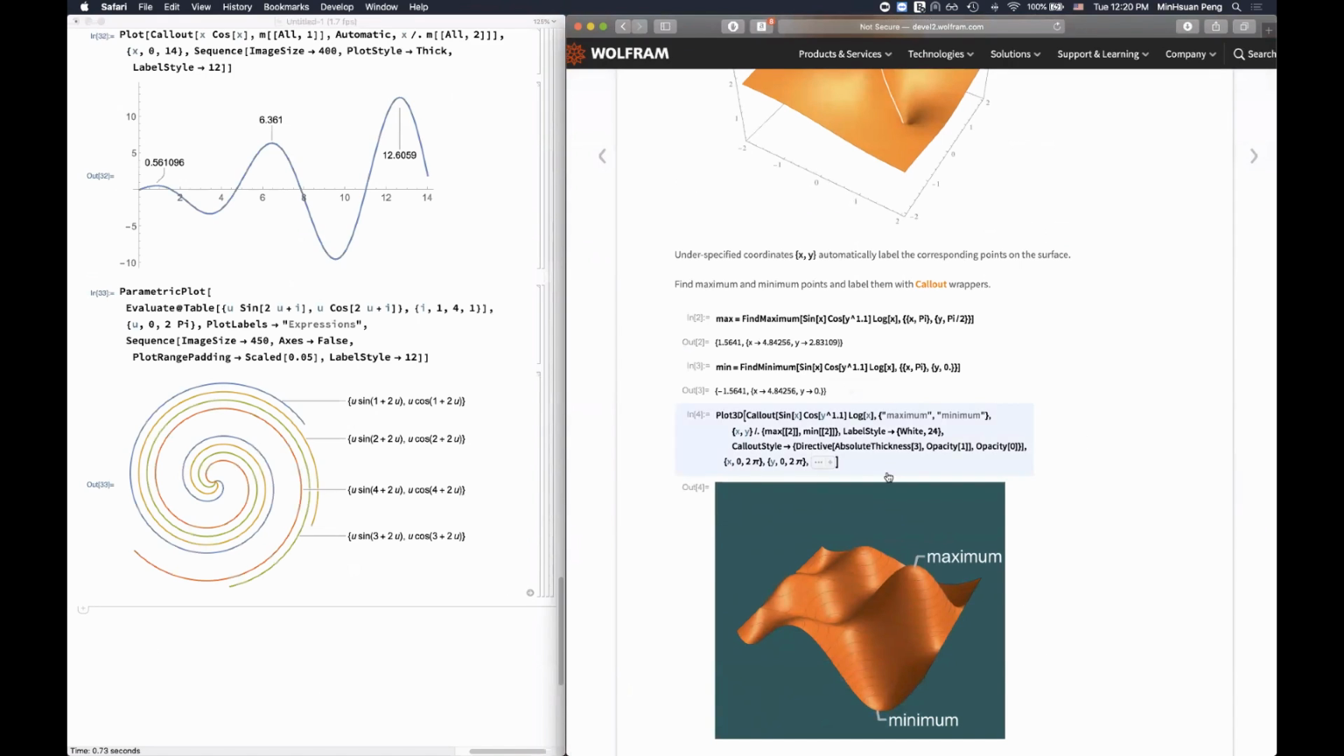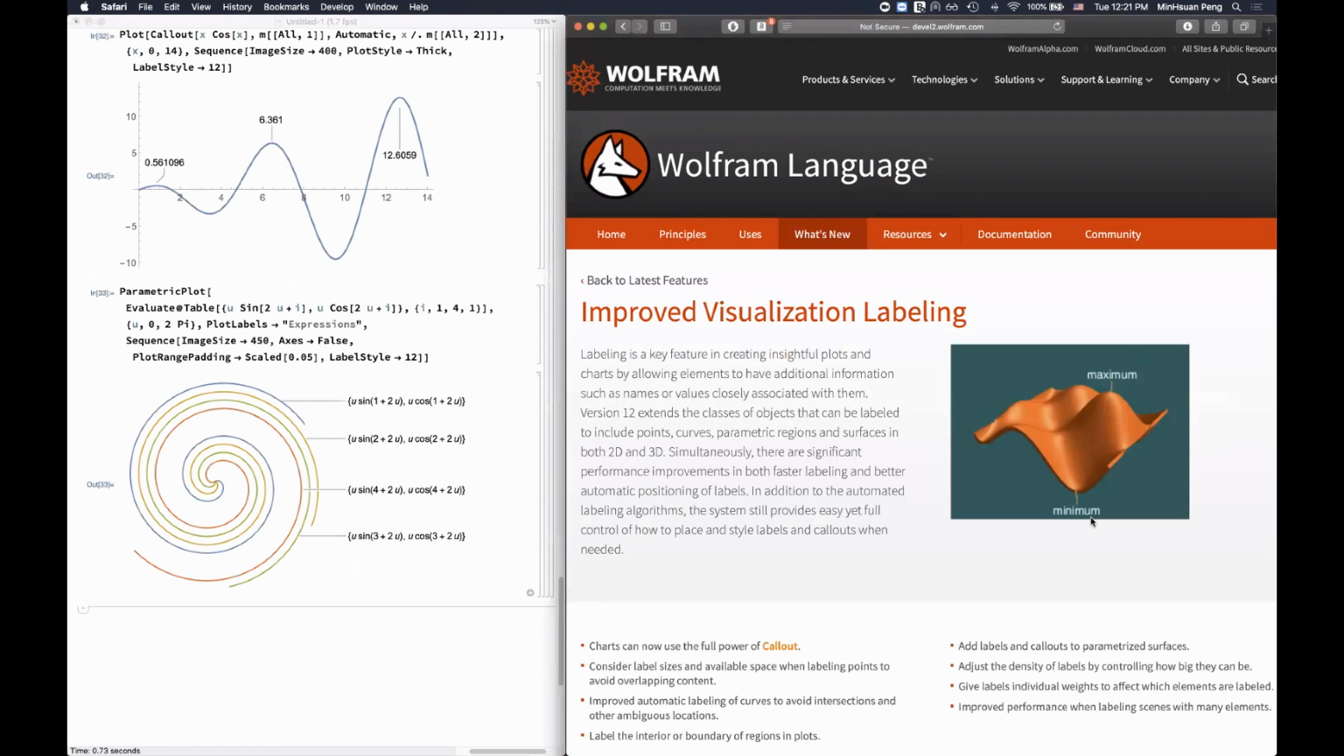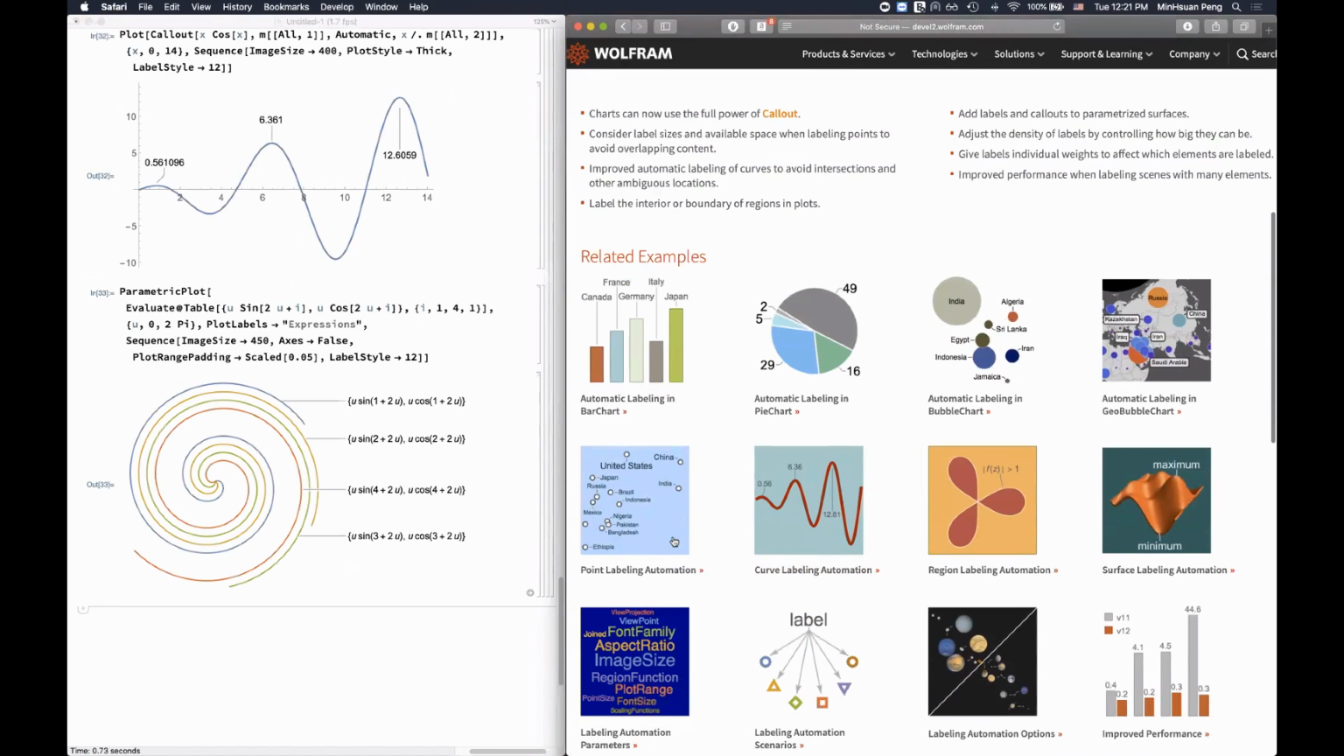This is an example similar to above, where you can find the local, or actually the global maximum and the global minimum. Then you can specify multiple labels used with the callout, and the leader line will be drawn to point to that. So that is the automation that we added for the plots in version 11.